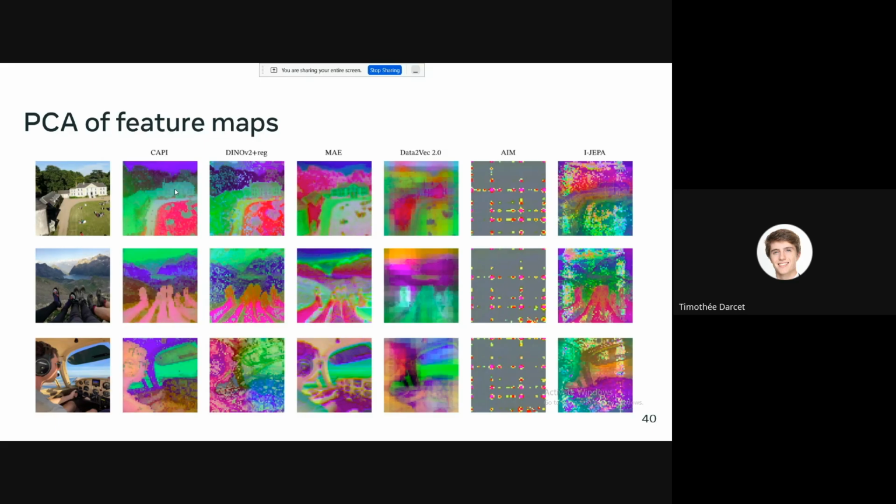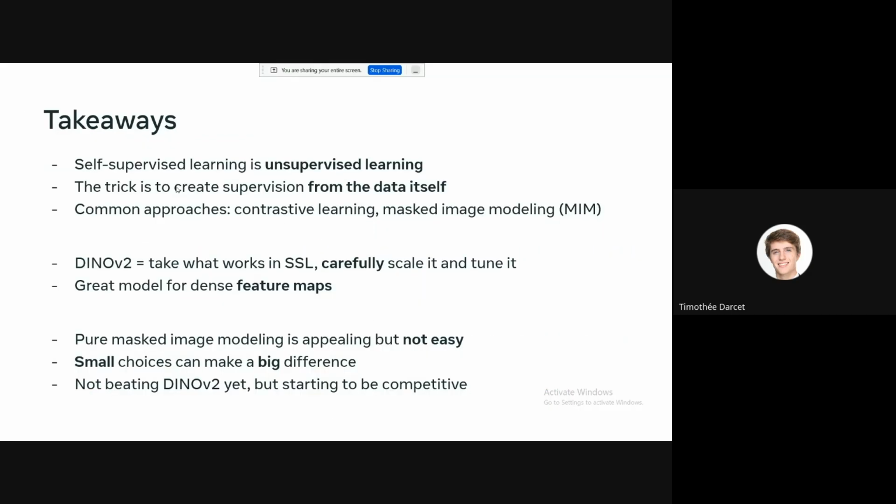They seem to be cleaner. Other models seem to have a lot of noise. Note that it does not mean that the embeddings are always bad. You can have signal that is hidden behind this noise, but it's still nice to see that CAPI seems to have very little noise.